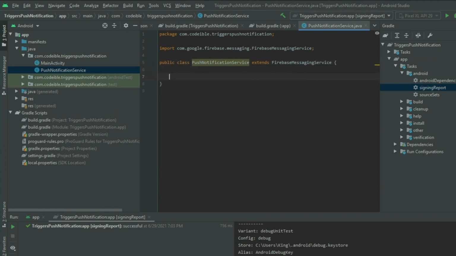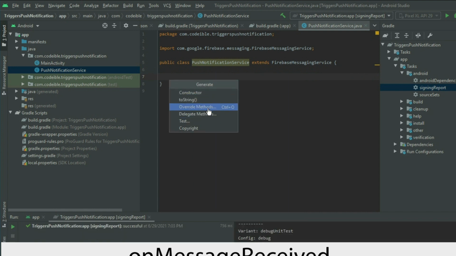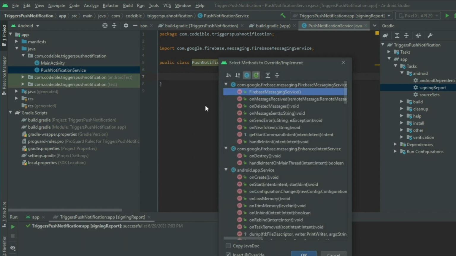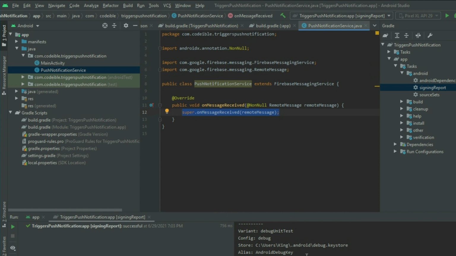Override the onMessageReceived method from the FirebaseMessagingService class. The method is called every time it receives a notification from Firebase. We can put our own notification code here to change how the notification will appear. By default, a notification will only appear when the app is closed or in the background. To change this behavior, we must add some code inside this method.